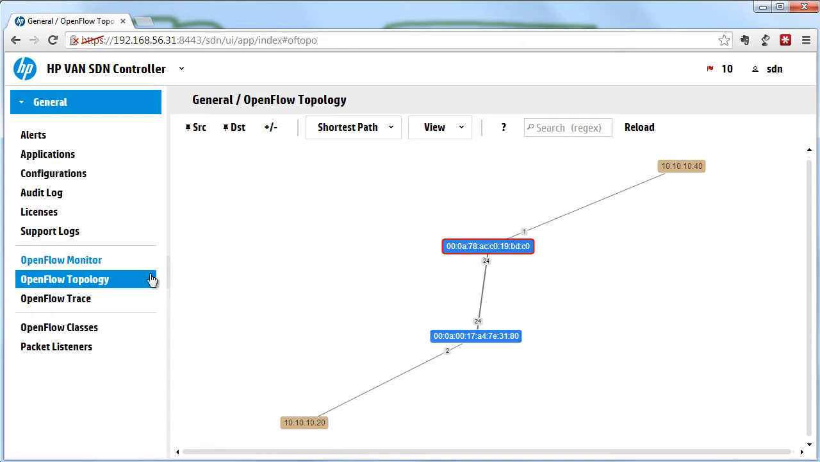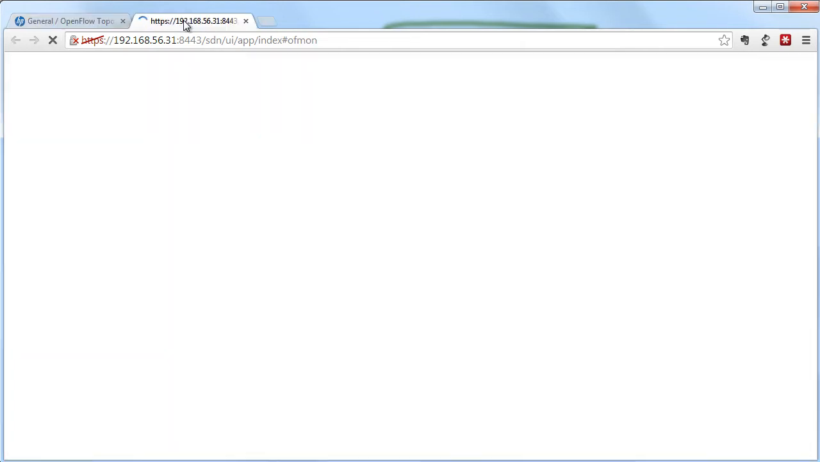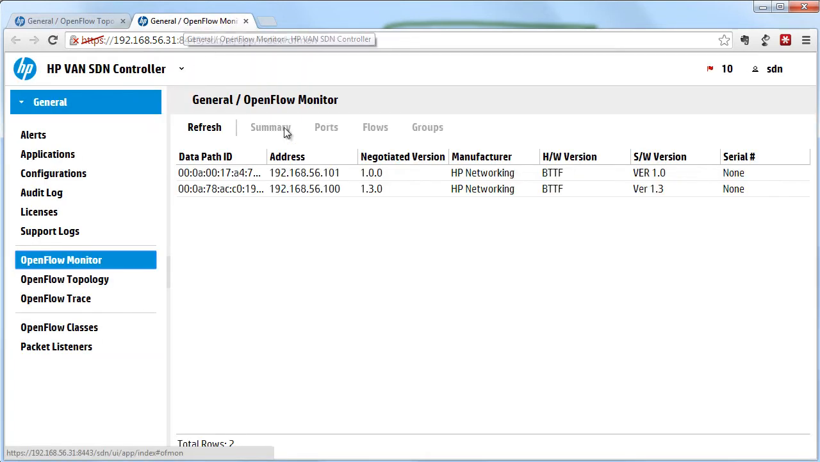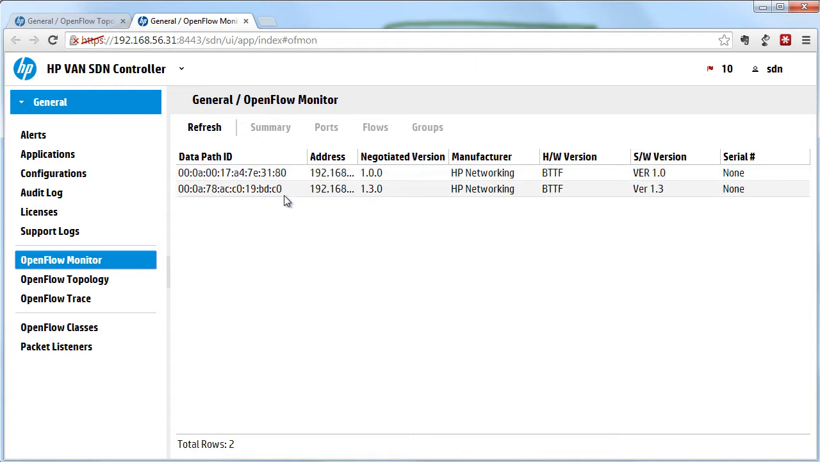Clicking on OpenFlow Monitor will allow me to view details of the switches. So notice here we have two switches. DPID of the first switch is ending in 80. Second switch ends in C0. The first switch has an IP address ending in 101, second switch 100, and notice please that the first switch has negotiated to use OpenFlow 1.0.0 with the controller, and the second switch has negotiated to use OpenFlow 1.3.0.